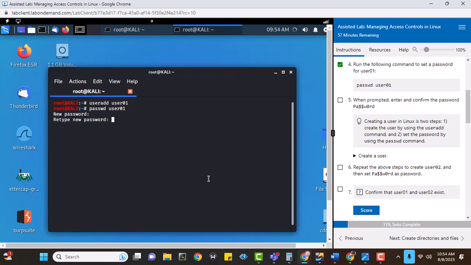If you make a mistake or you think a mistake, just press the backspace key several times, as many as you think is necessary, and try again. Okay, so PA$$W0RD. Okay, so password updated successfully. That's what we did.